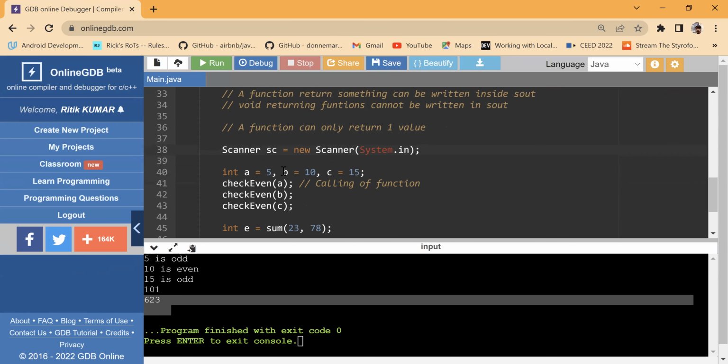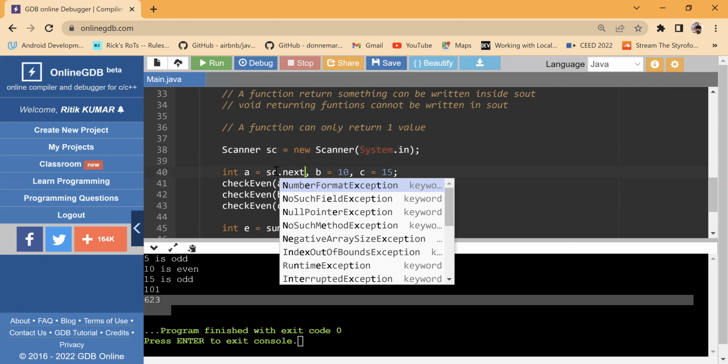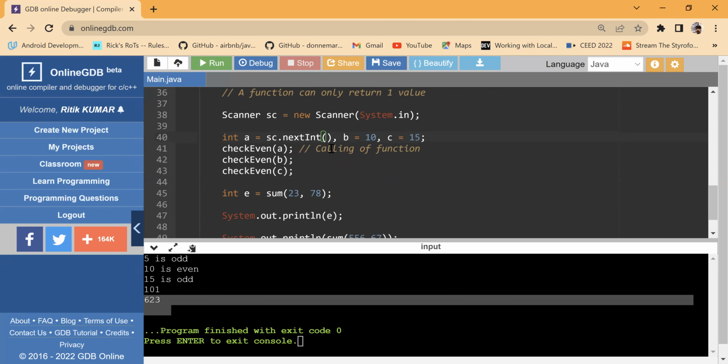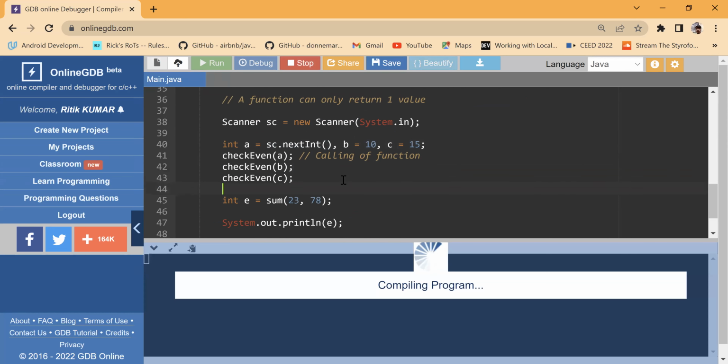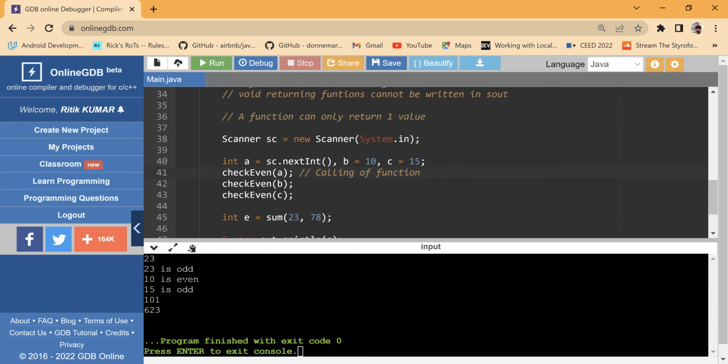Okay, so now if we want to take the number input from the user, instead of giving this, we can take it from the user. Right. If I want to do the same thing inside the function, let's say I don't want to take the input over here. So let's do it by taking input from here. Okay. Let's run this. So it will first ask me this A input. Let me give it a value 23. It is taking A, whatever input I gave, and running this function with that value. 23 is odd. And B is 10, so 10 is even. 15 is odd. Right. Same way it will work if I give input over here.